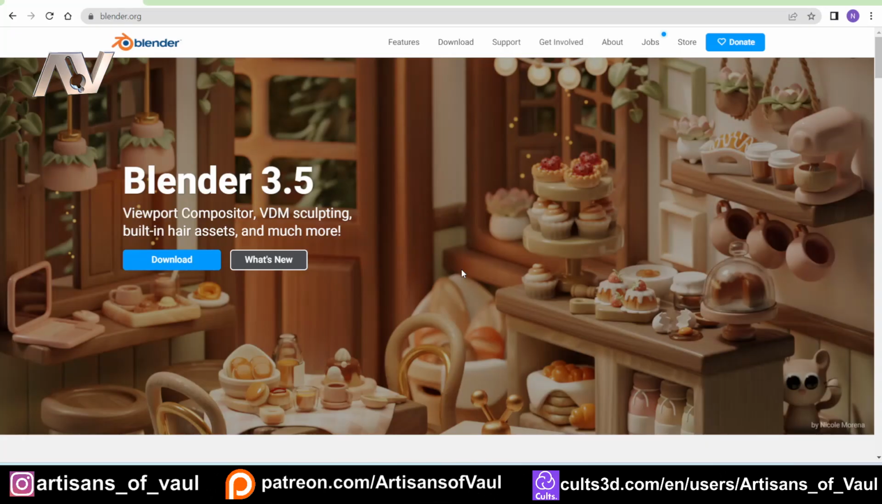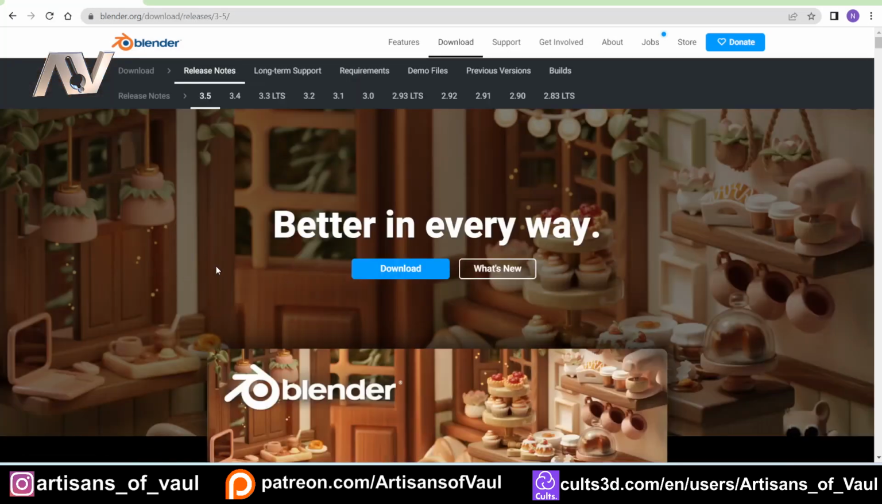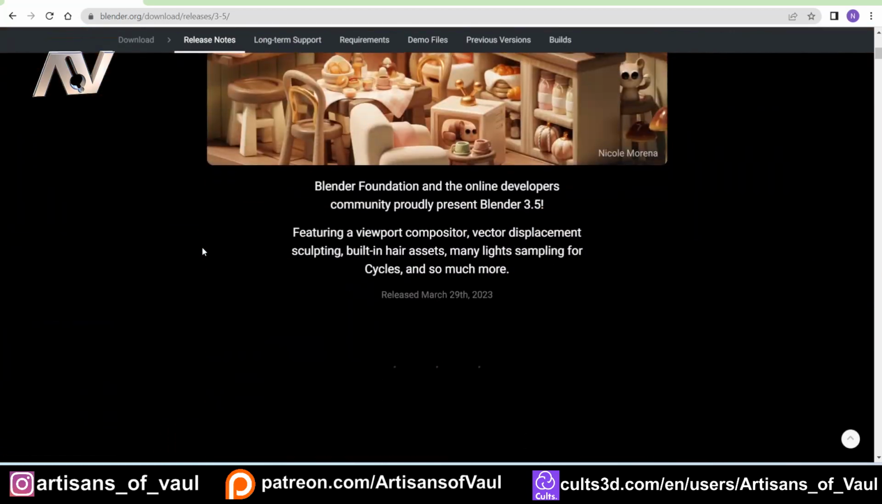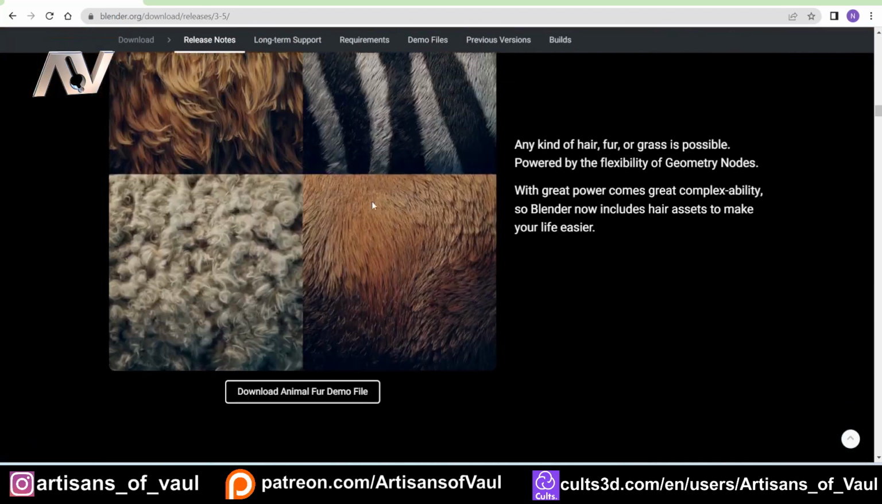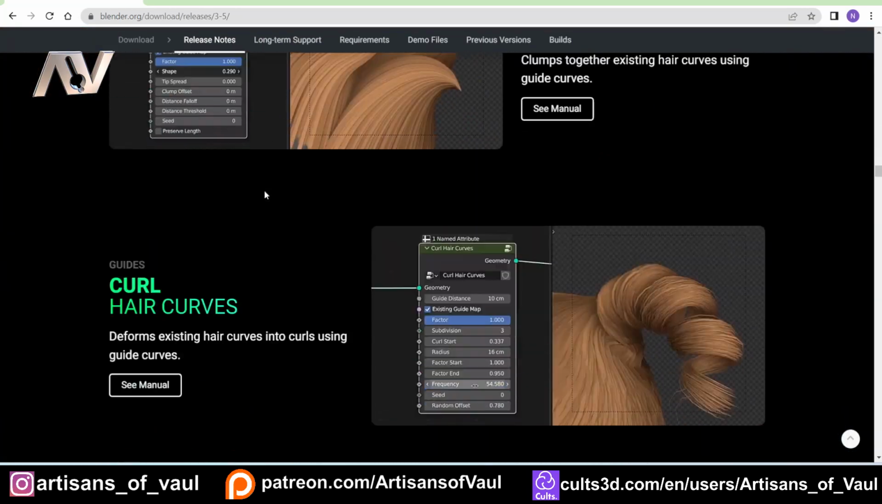So if you haven't downloaded Blender 3.5 or later, then obviously you need to go and do that. If you go to the blender.org website, while you've got the download button you can also click What's New, which will go through what's new in Blender. And there's a lot new in Blender, and a lot of it's to do with hair, which we're going to skip past.